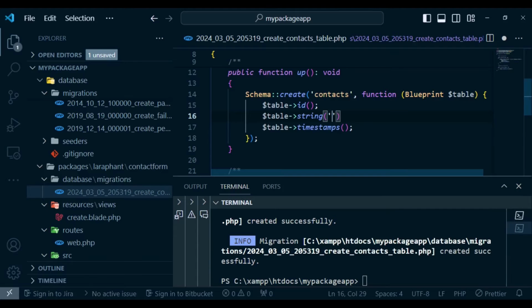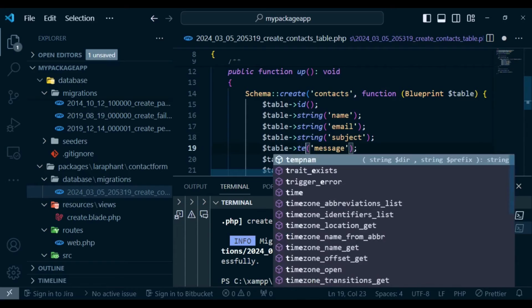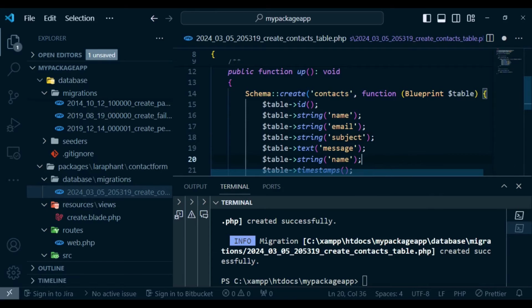And the first thing that we need is a name. So the name of the person that is trying to contact us. And then we also need the email. And then we will need the subject. And then we will also need the message. And for the message, we can have the data type as text. Then of course, I think we do not need this last line.